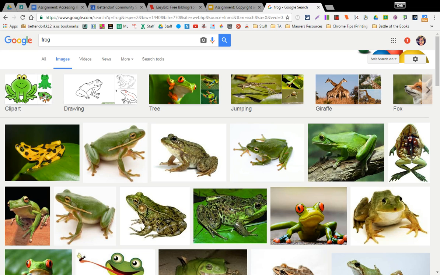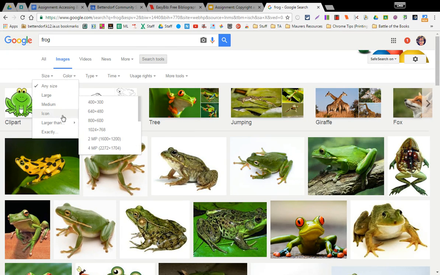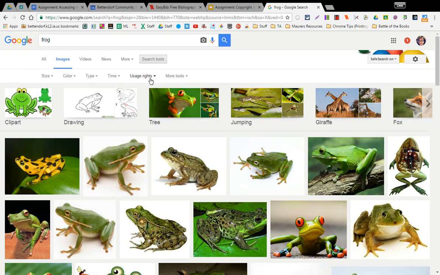We've been talking about search tools for filtering images, and we've talked about color and different things under type. We haven't looked under time. You can look at that yourself if you'd like to. We've also not looked at size, but size is a useful filter at times as well. But I do want to draw your attention to the filtering option of usage rights.